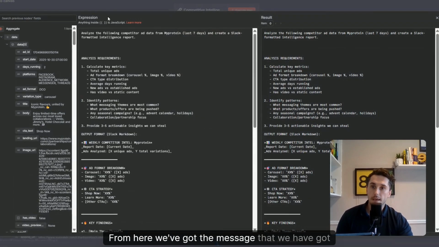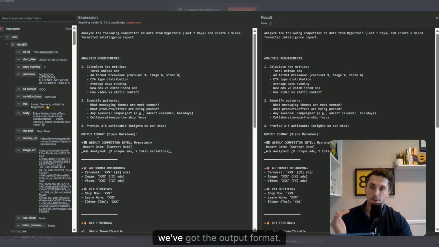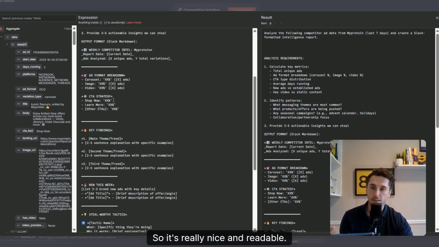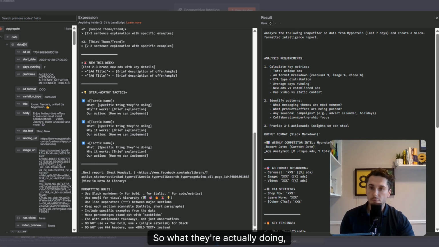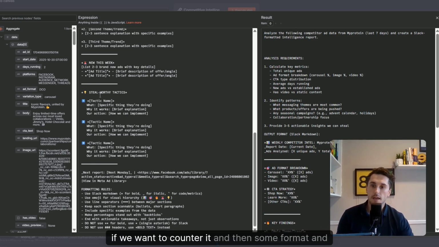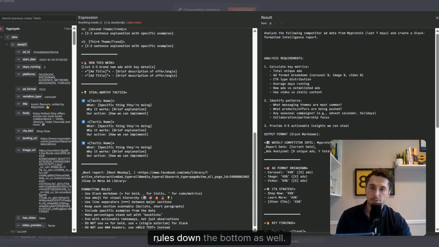From here, we've got the message with some of the analysis requirements. We've got the output format, so again, Slack Markdown, so it's really nice and readable. We've got the key findings, and we've got new this week, steal-worthy chat tactics: what they're actually doing, why it works, and our action of what we want to do if we want to counter it, and then some format and rules down the bottom as well.